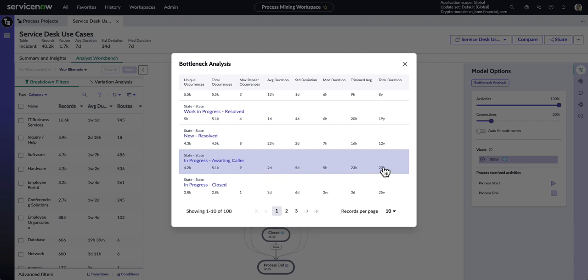And then the total duration, right? How much this one transition is contributing to all of the records that we've mined, and that's 23 years of time, things going from in progress to awaiting caller, right? So this is a really nice jumping off point to start your analysis of saying, hey, I want to look at some state transitions and see where I'm being inefficient.